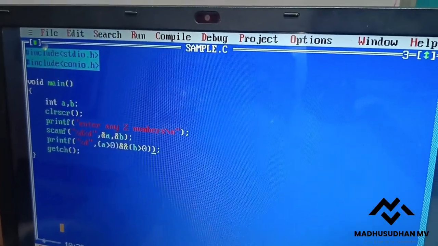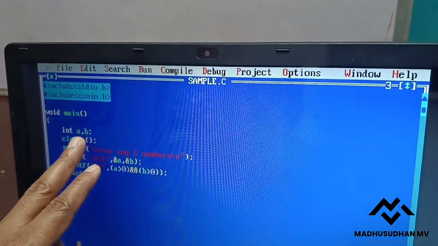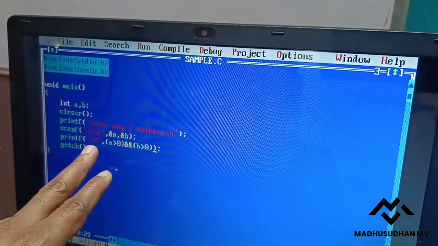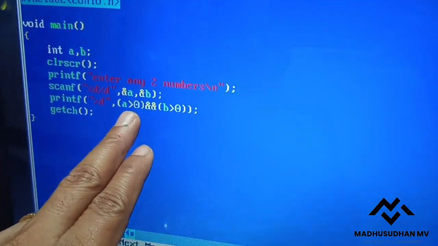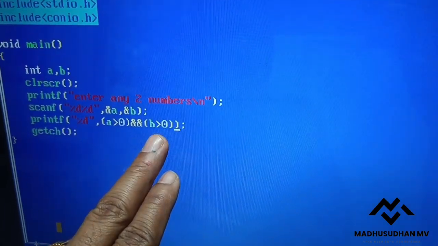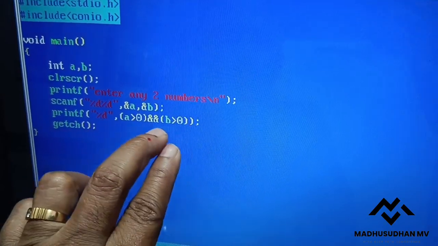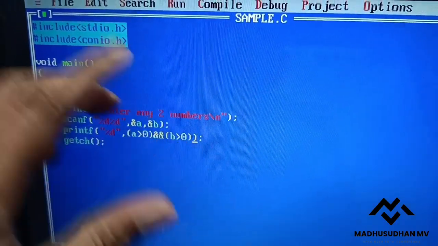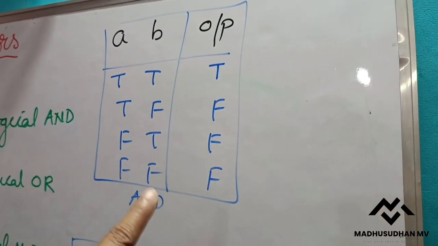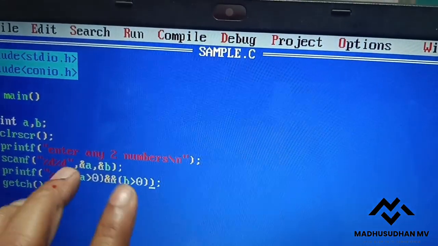Let us see how the logical AND operator works. I have already written the program. I declared 2 variables and read the 2 values through scanf. I am printing only one value. My condition is a greater than 0 logical AND b greater than 0. If both are greater than 0, then both conditions are true, and the overall result is 1 and 1, that is true and true. The first row is true only, so I should get 1. If any one condition is false, the output should be 0.